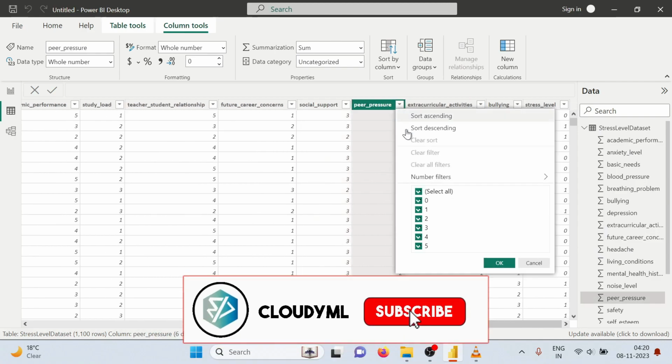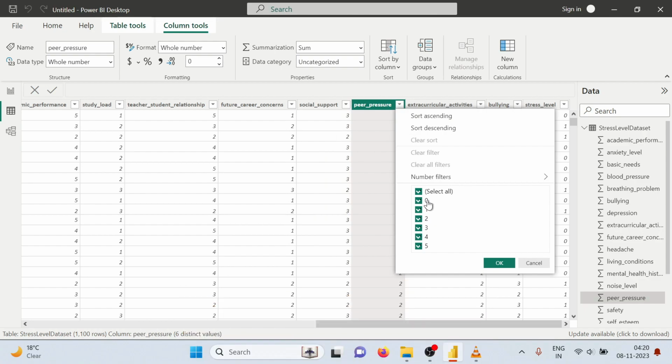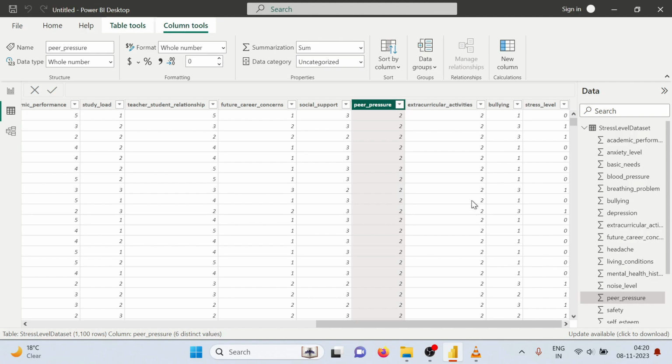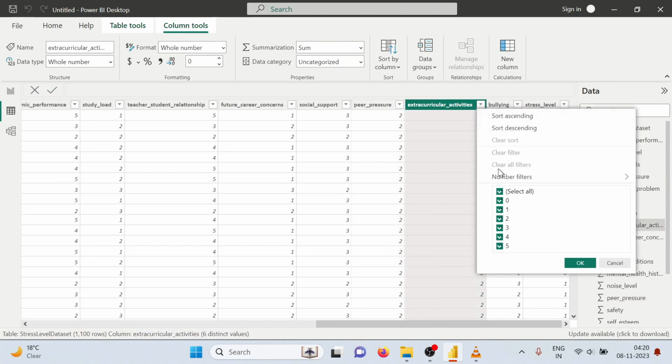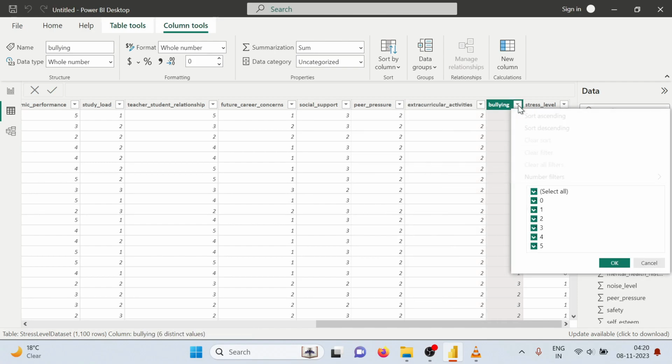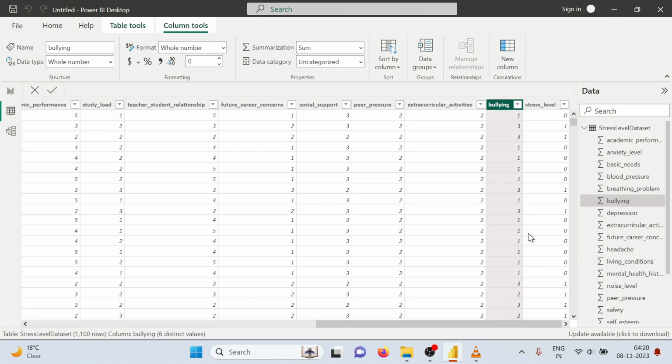Peer pressure, 0 means no peer pressure, 5 means high level of peer pressure. We have extracurricular activities. 0 means no involvement in extracurricular activities, and 5 means high involvement in extracurricular activities. Then we have bullying. Bullying means how frequently student experience bullying. 0 means no bullying, and 5 means experiencing high level of bullying.